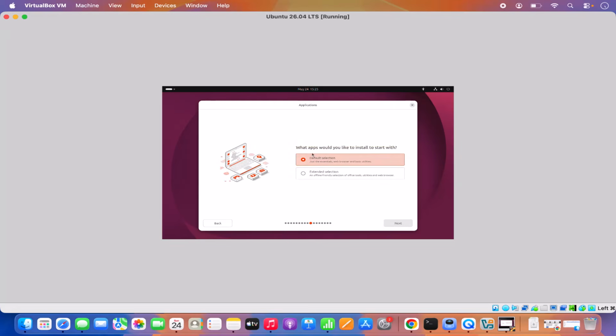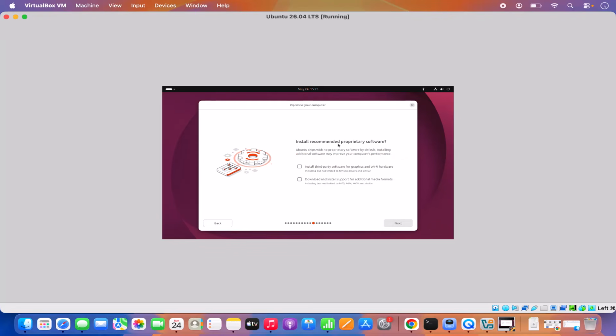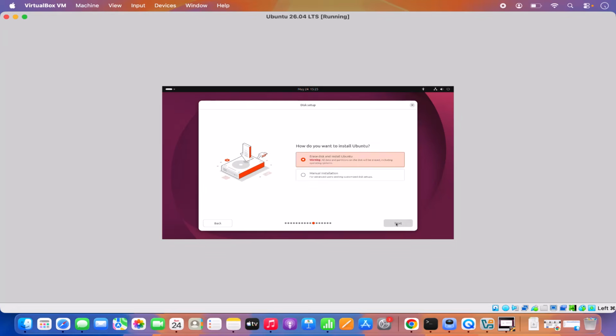And then what apps would you like to install to start with? I'm going to leave it as the default selection and then click on next. And then install recommended proprietary software. I'm going to select both these checkboxes and then click on next. And then how do you want to install Ubuntu? Erase disk and install Ubuntu. So this option is fine for me.